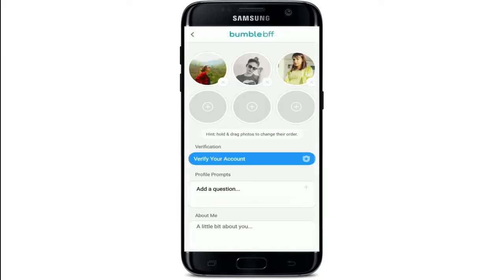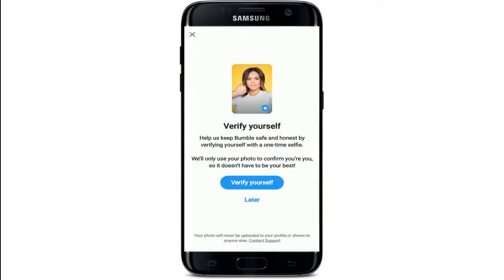Under the Verification tab, you can go ahead and verify yourself to help Bumble confirm that it's you who has opened up the account. From this feature, you can verify your profile to show potential matches that you are the real deal. By verifying your profile, it will be used to prove that you are the same person as you are in your profile photos. Tap on the Verify Yourself button from this page.